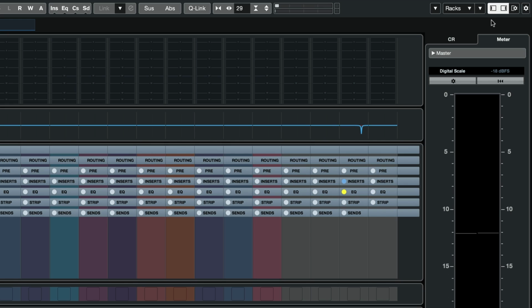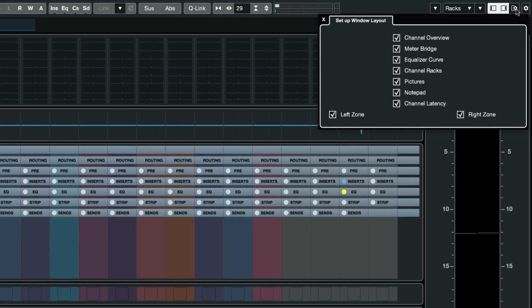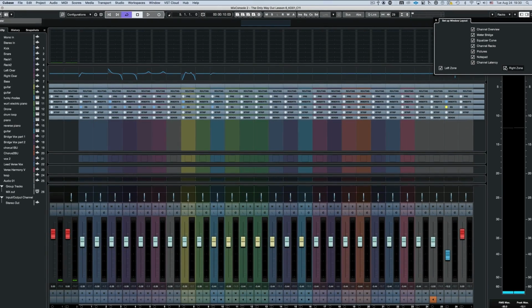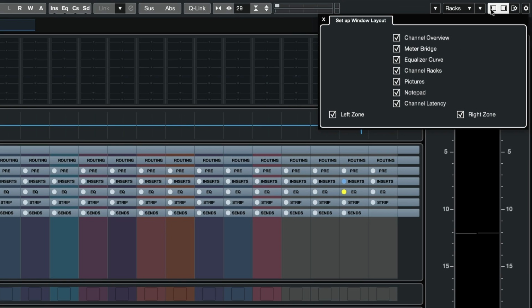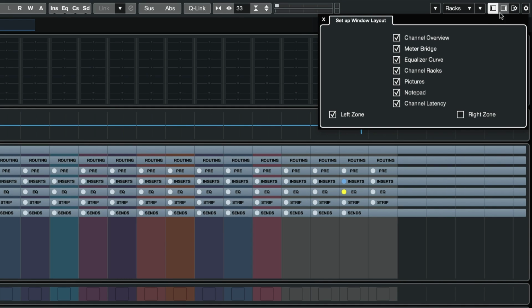So you do that right up here on the top right hand window. Probably the most important thing to start with is your setup window layout. Now I currently have absolutely everything checked on, right? My left zone, my right zone, you'll notice if I quickly toggle those, they'll disappear, which is doing the exact same thing as toggling these 2 buttons up here. If I do that, it grays out and vice versa.